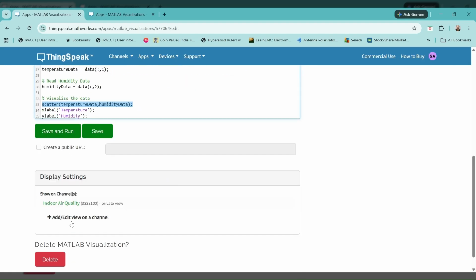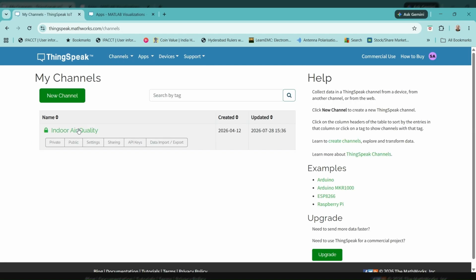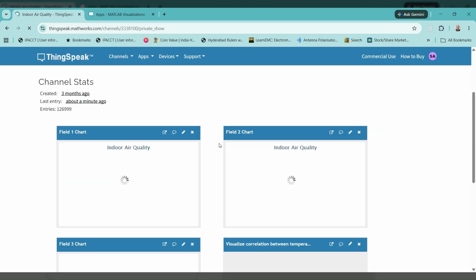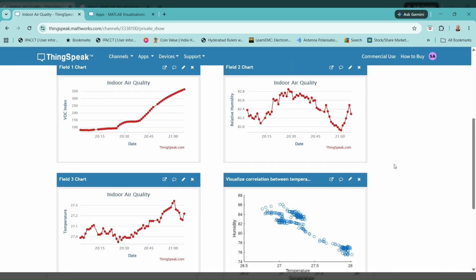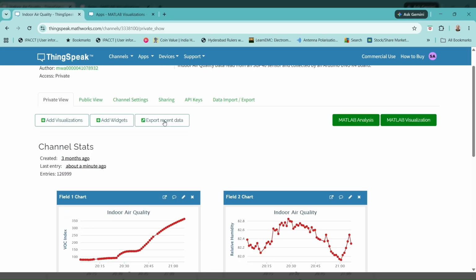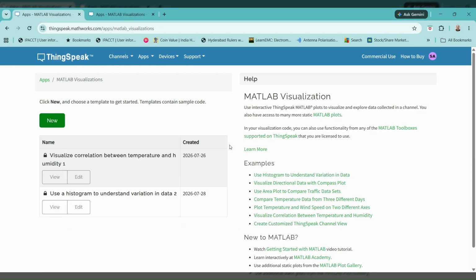To do that, simply use the Add/Edit view on a channel option under the Display Settings window. That way, the visualization becomes part of your channel dashboard, making it easy to access and share alongside your other data. As we can see from the scatter plot, humidity and temperature show an inverse relationship. This visualization makes it easy to spot the trend and understand how these two parameters interact in our environment.